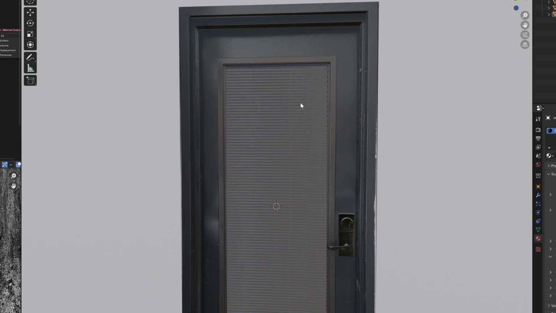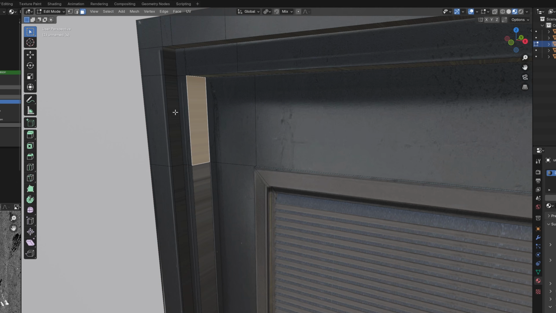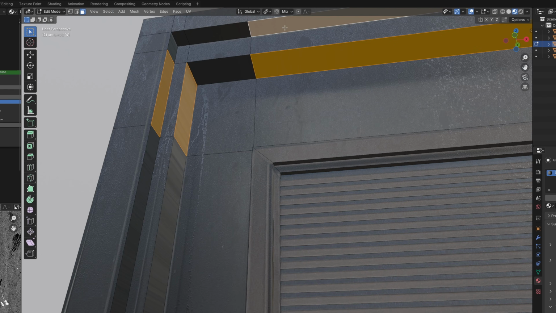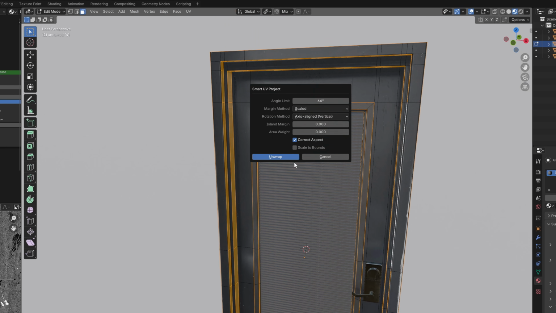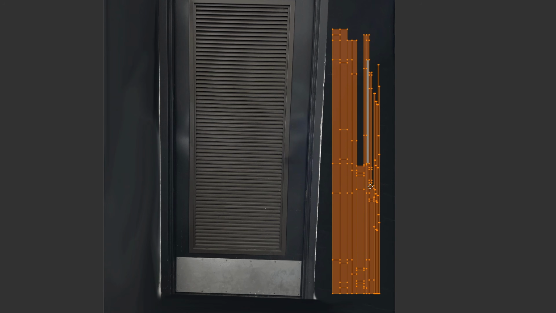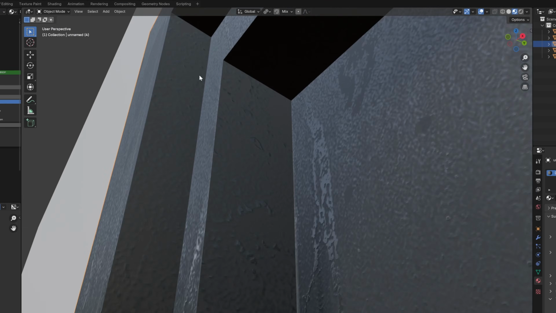Looking good, but we have some nasty stretching wherever we extruded earlier. Select a few of these faces, hit Shift-G to select similar, and select by similar normal. Now we could just hit U and Smart UV Project. In the UV editor, we can scale these down to fit within that nice blank space we created earlier in Photoshop. That's looking a lot better.